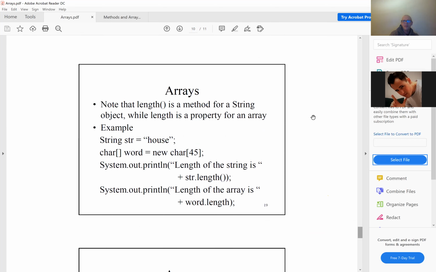Okay, so what happened here? It can get a little confusing, especially if you're first learning Java, because there are all these different ways of measuring things. There's this variable type called String, and we know something's a string when it's characters surrounded by double quotes, like in that case, "house".